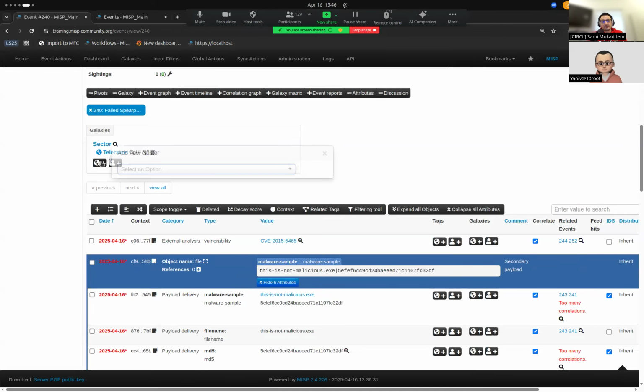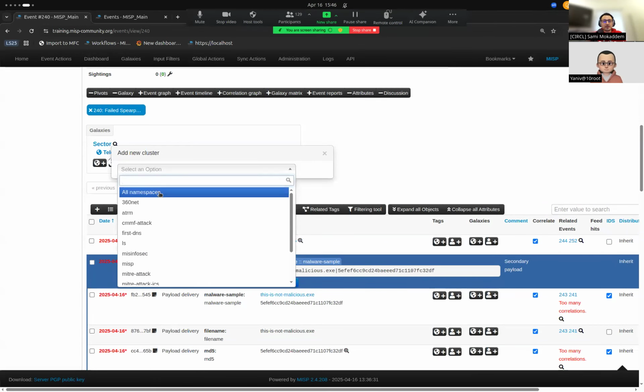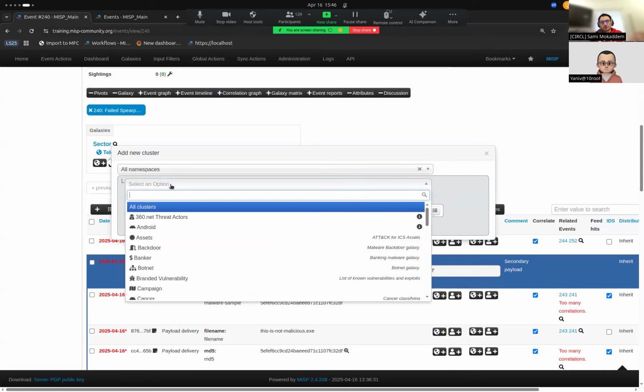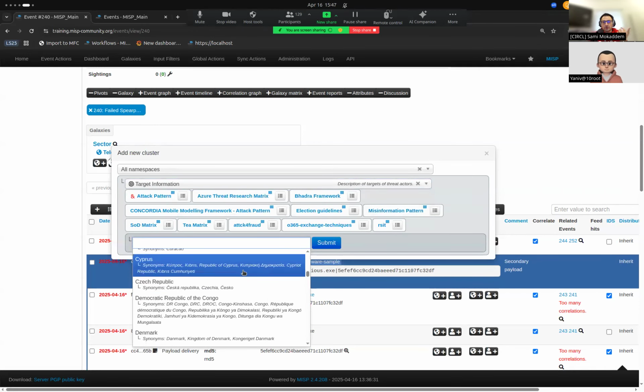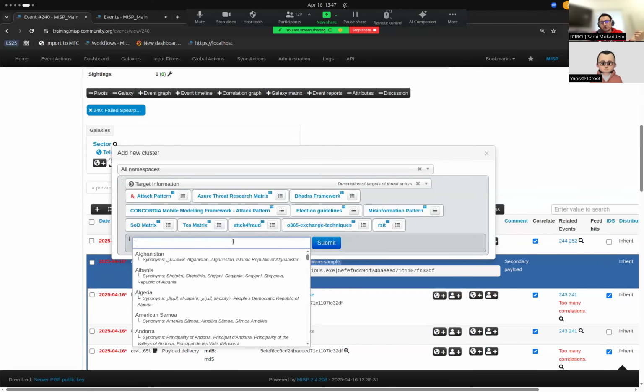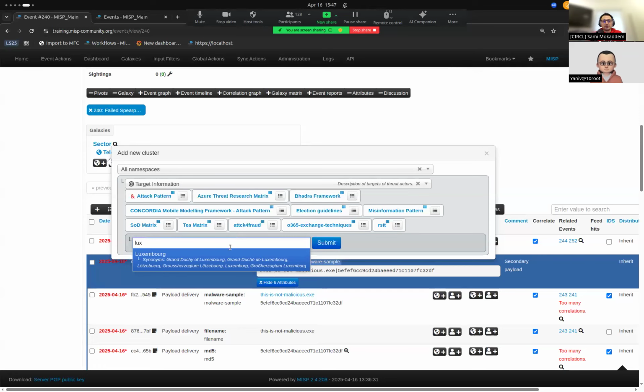Now, what else can I say? I mentioned that Luxembourg was a target, so I could also describe that. So there are two ways. Either I use the country galaxy, or I can also use the target information. And target information is slightly more precise because it's a galaxy meant to describe the target of threat actors. And in this one, we also have all the countries. So I could use one of the two, but I think target information is more accurate because when you look at the event, you will immediately see that, okay, the target is Luxembourg.